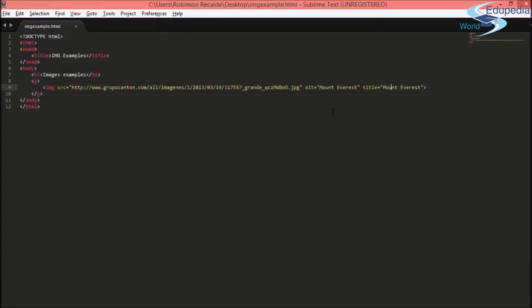Mount Everest again. Okay, the title attribute has a really useful function. You can add a title to the image, so when the viewer is looking at your image and happens to put the mouse over it, as I show you, the title will be displayed. It's like the alt attribute, but only for the viewer who is able to see the image.